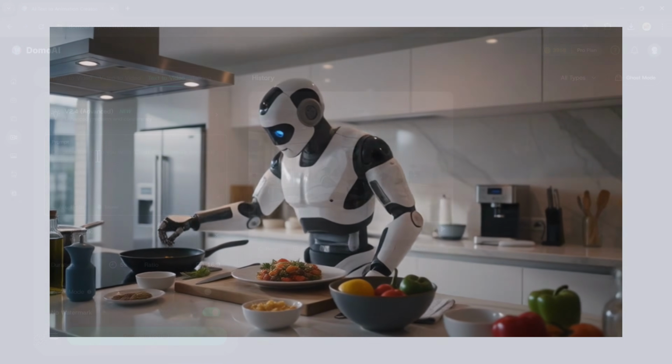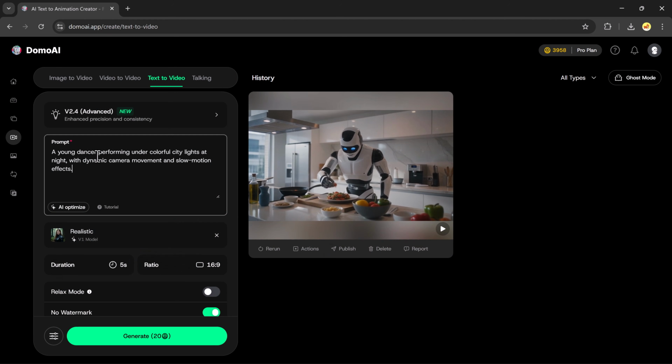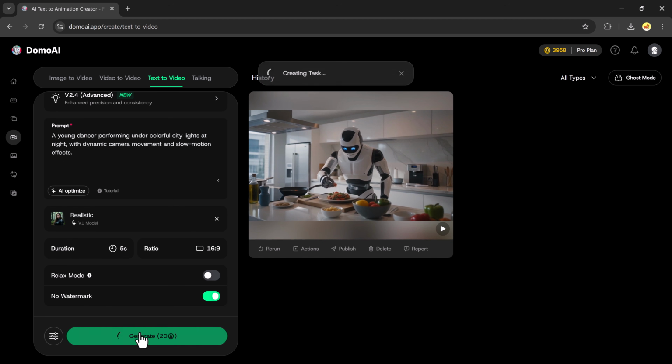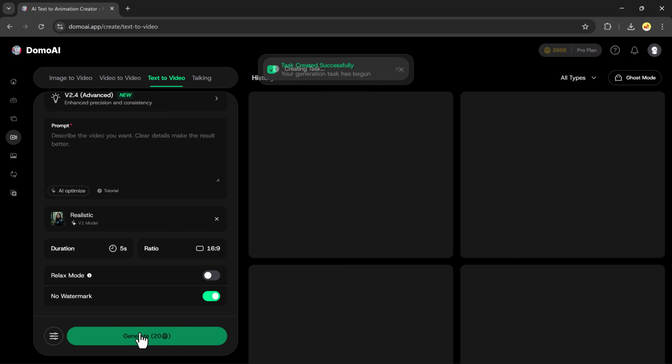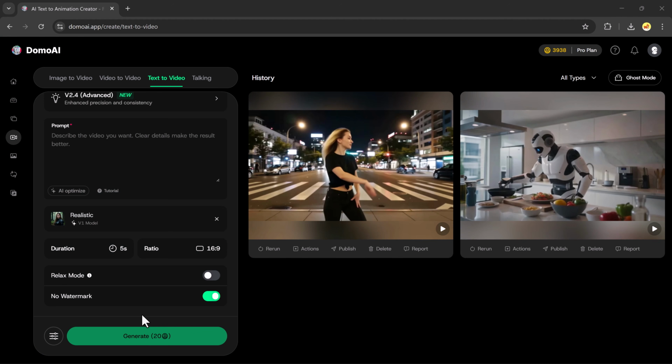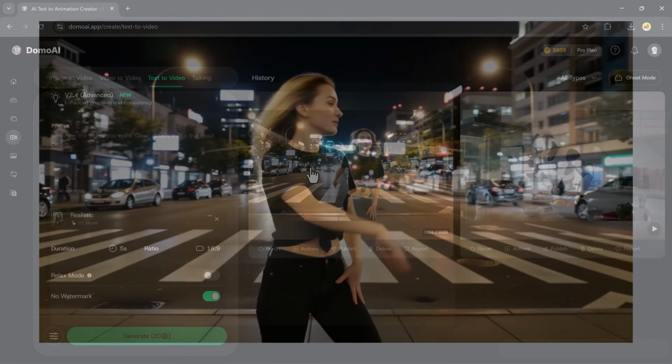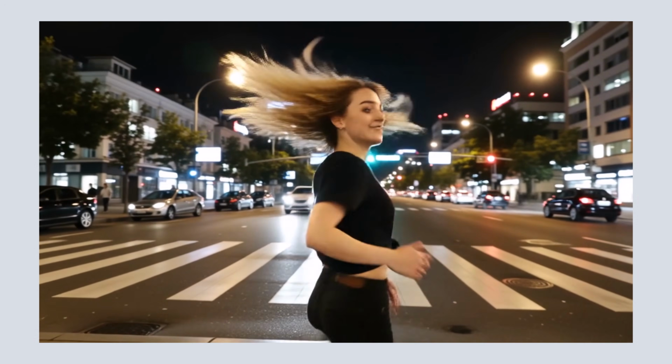Let's try another prompt. A young dancer performing under colorful city lights at night with dynamic camera movement and slow motion effects. Once I hit Generate, DomoAI quickly produces a realistic, smooth motion video exactly as described.